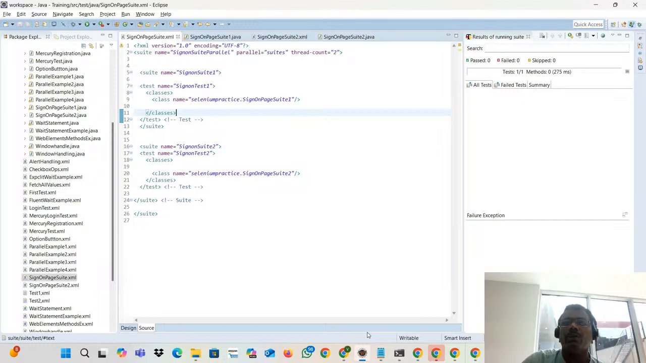Next week we are going to talk about cross-browser testing, and slowly we are going to develop the framework, a small framework. Parameterization: how to pass the value from this TestNG XML to your script, how to read the value from the Excel, and how to pass it to your script.